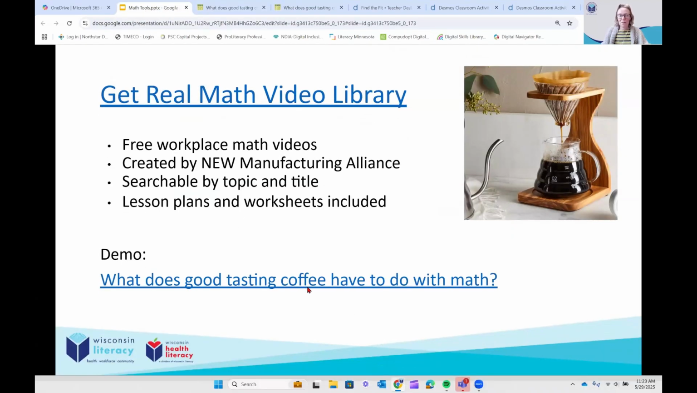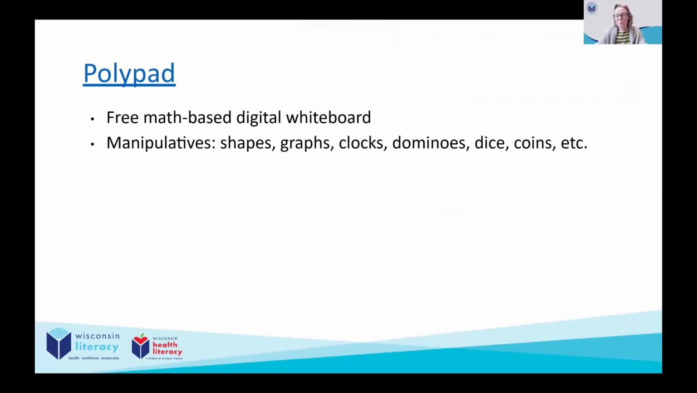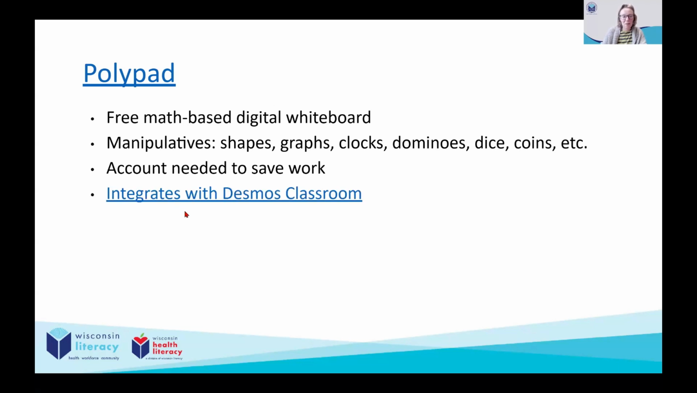So the next tool I want to talk about is called Polypad. And Polypad is a free math-based digital whiteboard. I think it is really valuable for the manipulatives that it offers. So you can put shapes on the whiteboard, you can put graphs, clocks, dominoes, dice, coins, all sorts of things right on the whiteboard. You don't have to draw them by hand or anything like that. They just appear. And it is free and you can use it without an account, but if you want to save your work, you will need to sign up for an account.